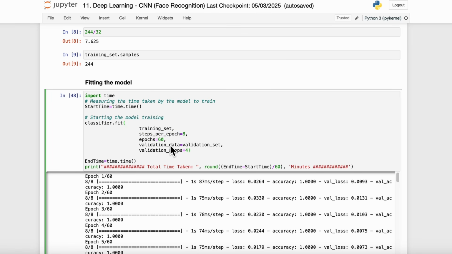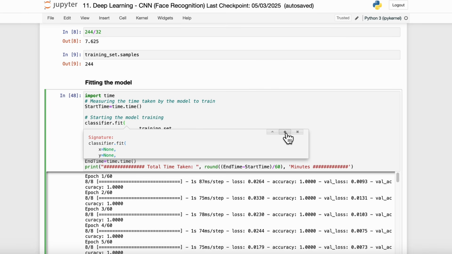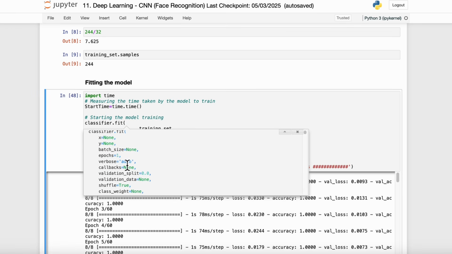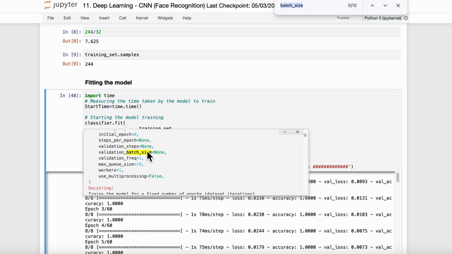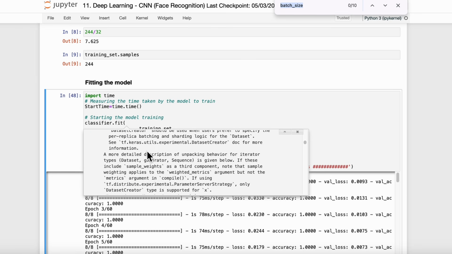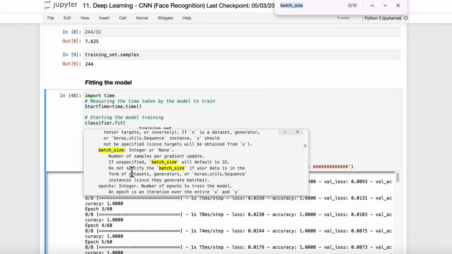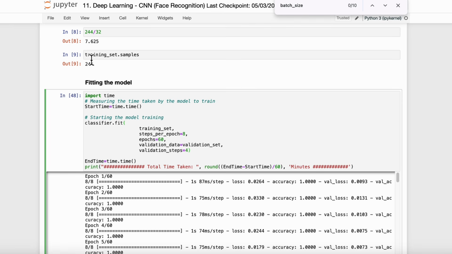Why is it 8? By default, the batch size is 32. If you see here, the batch size is specified as none. And over here, if you see, if unspecified, batch size will default to 32. And we should not specify the batch size if we are providing image data generators. So the batch size is 32 and the total number of images that we have is 244. So 244 by 32 is 7.6. So at max, the steps per epoch can be 8.